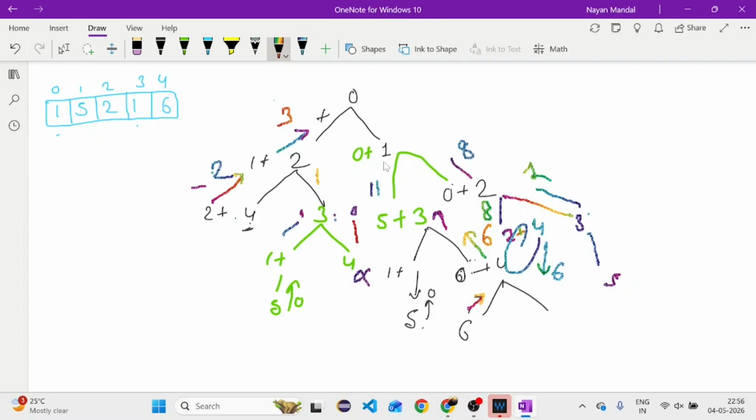But if I am picking the 1, then the maximum amount is 11. But if I am not picking 1, then the maximum is 8. So out of 11 and 8, what is the maximum? Definitely it would be 8. So see here.